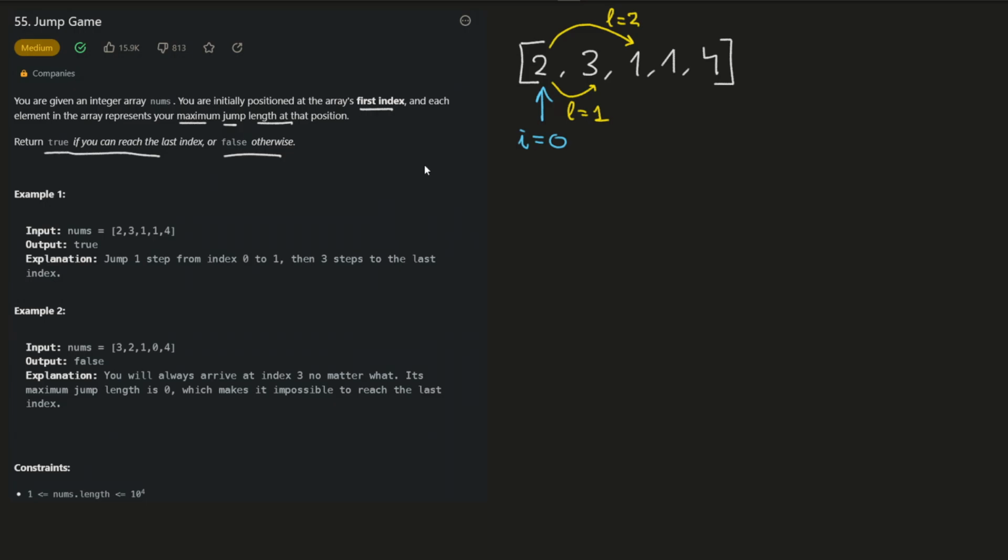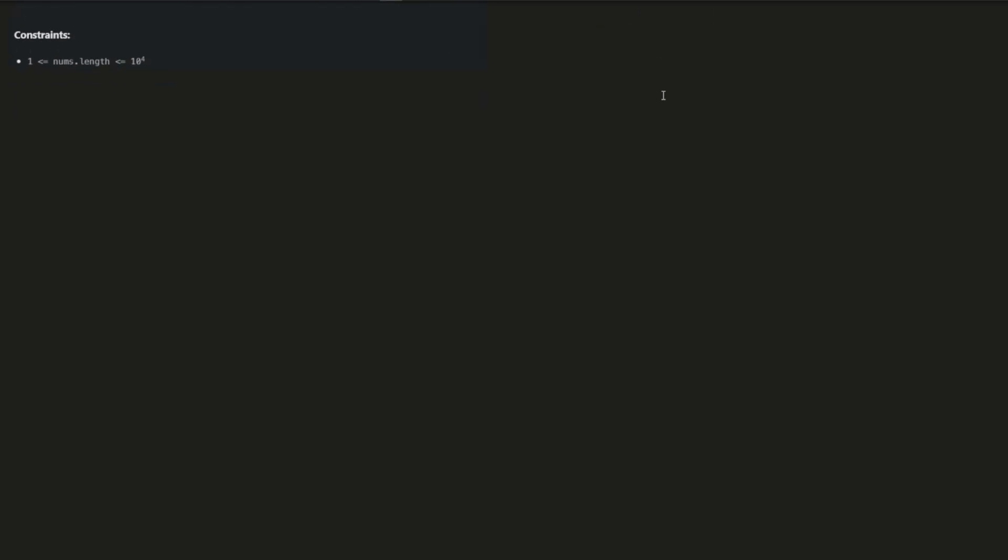I'm just going to go down right here and copy the example that we had. Let's suppose we have this array, 2, 3, 1, 1, 4, and you can think of it as a tree. If we're at element number 2, we can either make a jump of 1 to the 3, or we can make another jump of length 2 to this 1 right here.